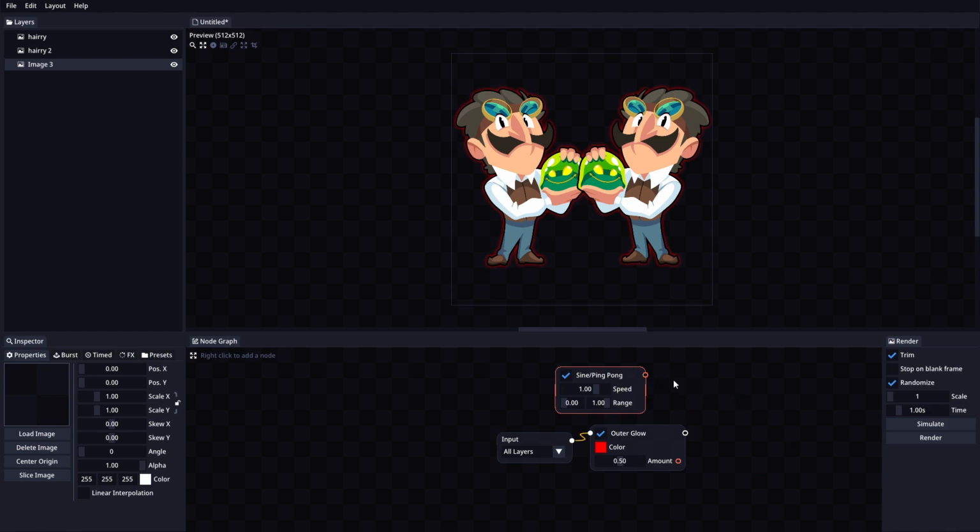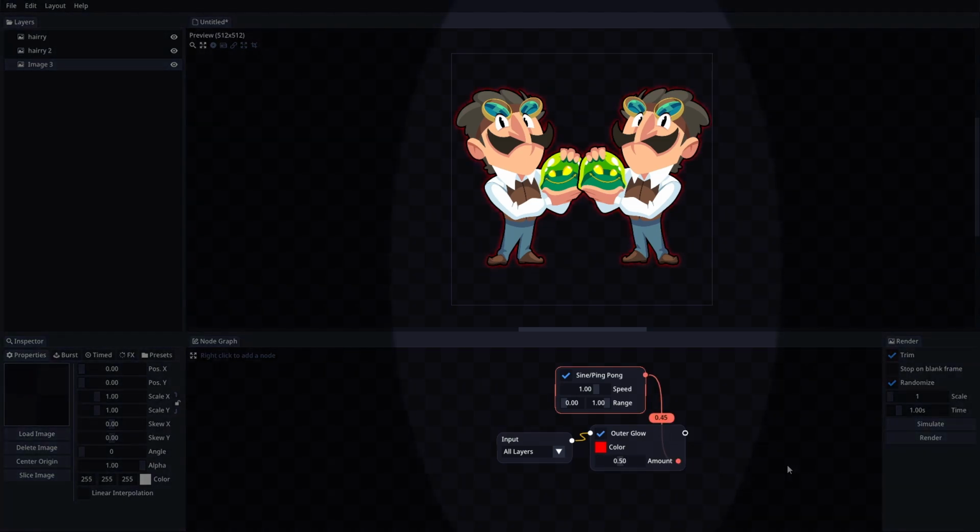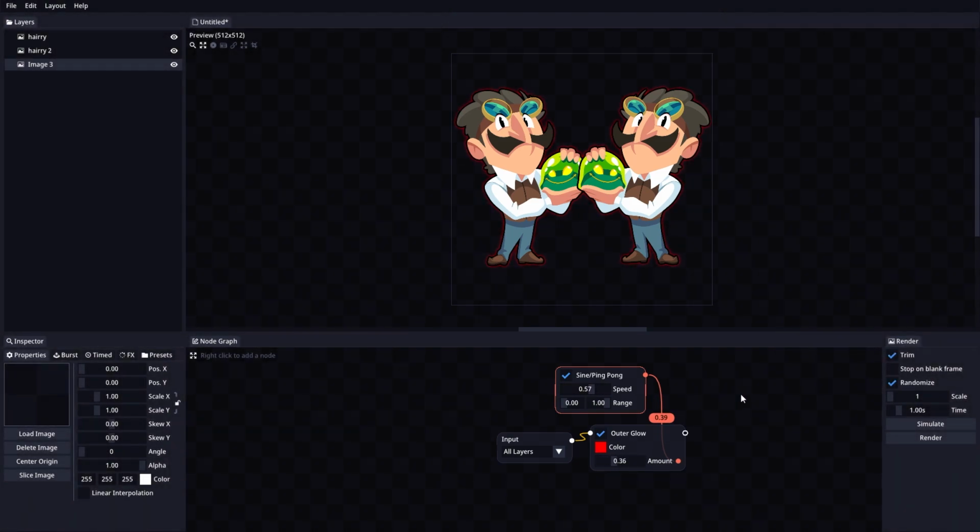Notice that this node has a red border, and the output circle is also red. That means that this is a modifier node and can be linked to the other red circle we talked about before. Let's do that. We can see now that the outer glow's amount value is being modulated by this new node. There are multiple modifier nodes like this sine/ping pong.